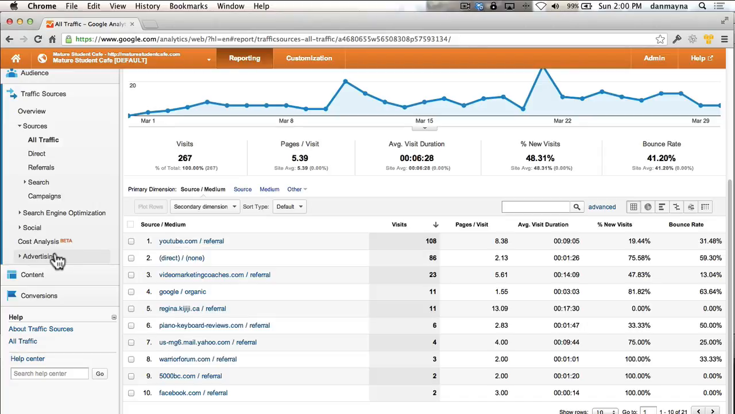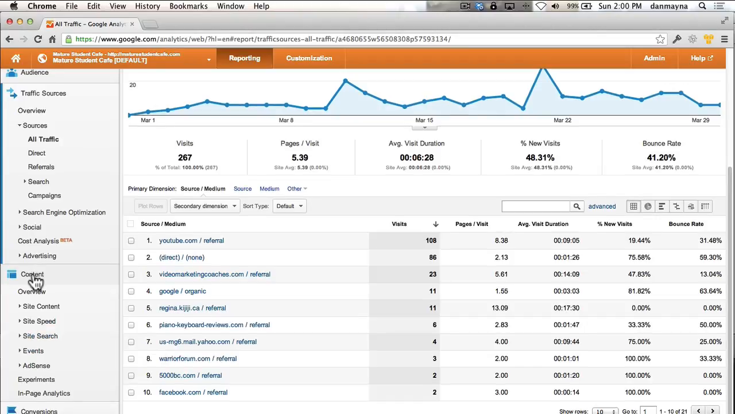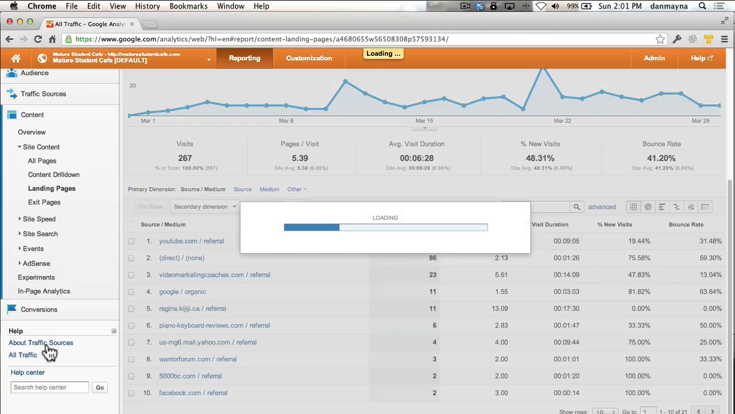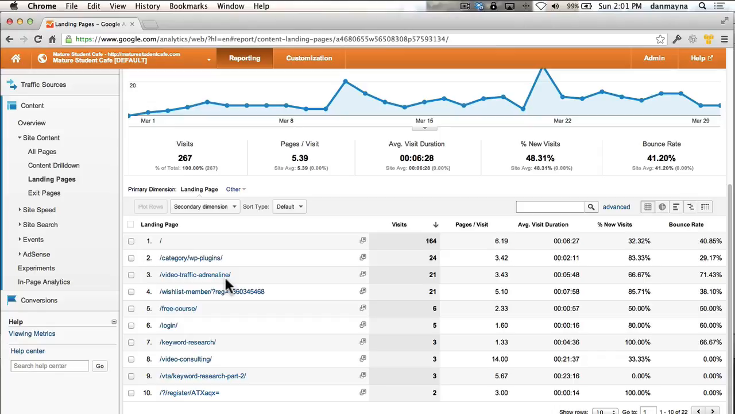The next thing I want to look at is the content. And I want to look at site content, but in particular, I want to look at landing pages. And what landing pages are, if you're not familiar with that, it's the first pages that people land on from search engines like Google. And those are critical because those are the ones that determine the task accomplishment from the search engines like Google. And it's a signal that Google is looking at. And if you recall, we discussed that in the last session. So let's take a look at the landing pages in Google Analytics here.